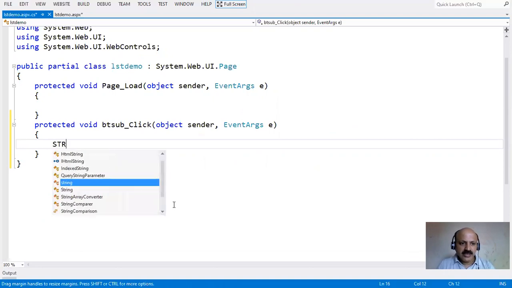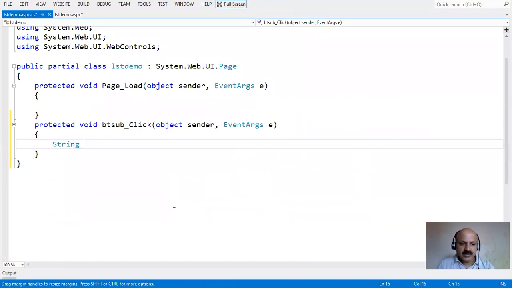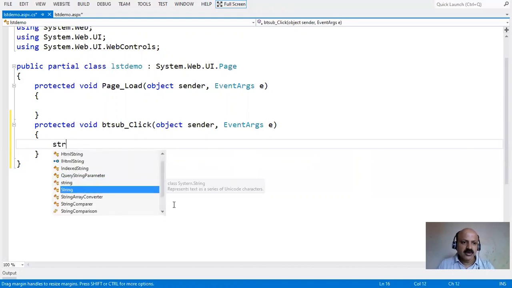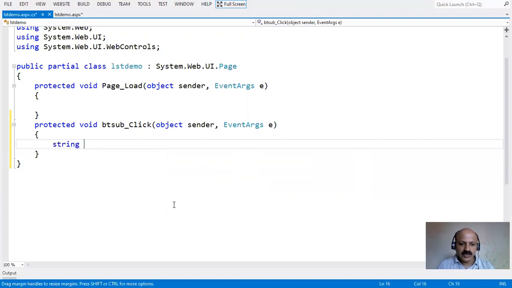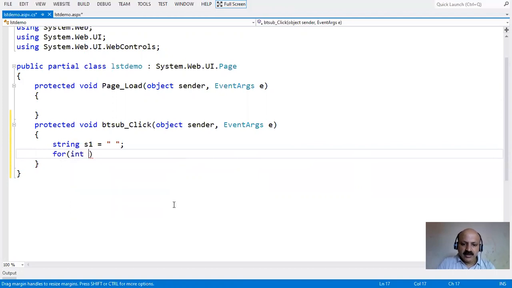So here we take one string variable. String, like we can use as a data type, not a class. There are classes that exist for string, and the data type also exists. So s1 is a data type variable, and here we provide one blank and take one for loop.